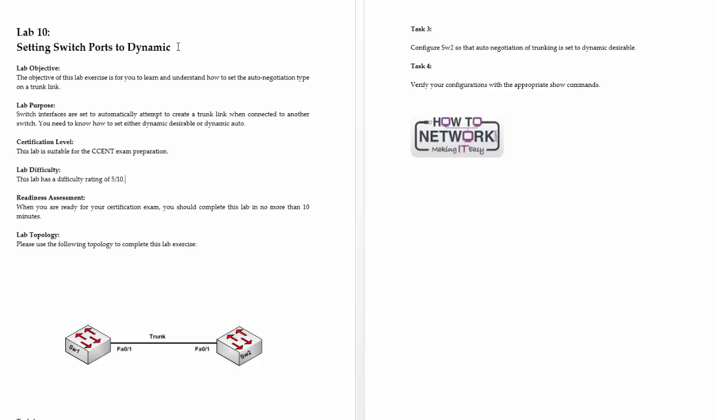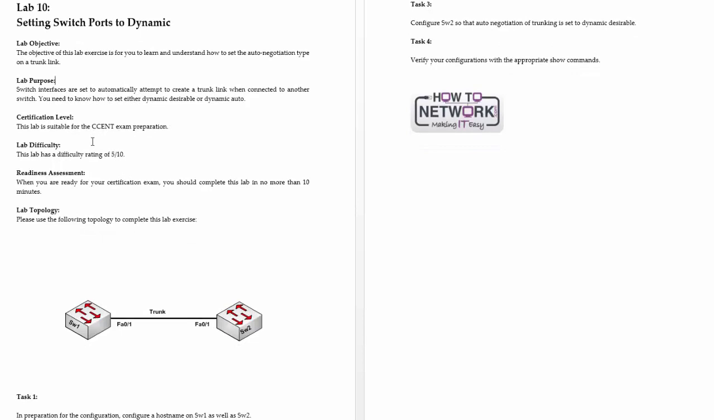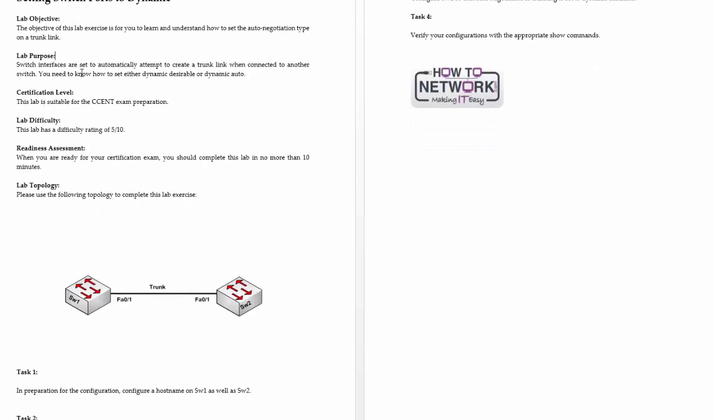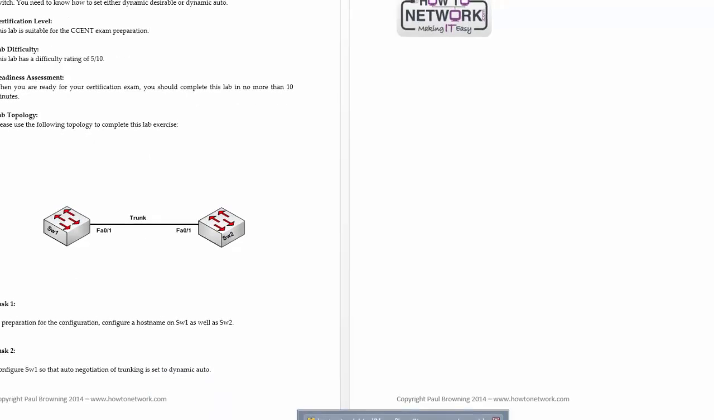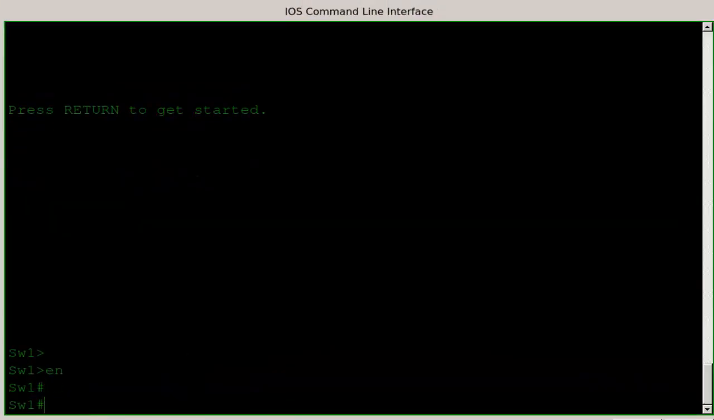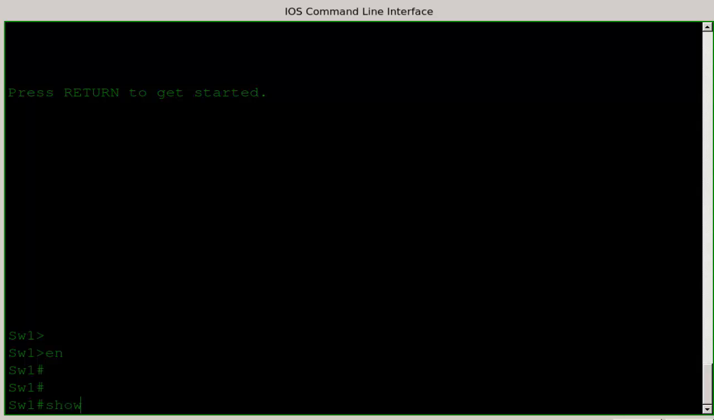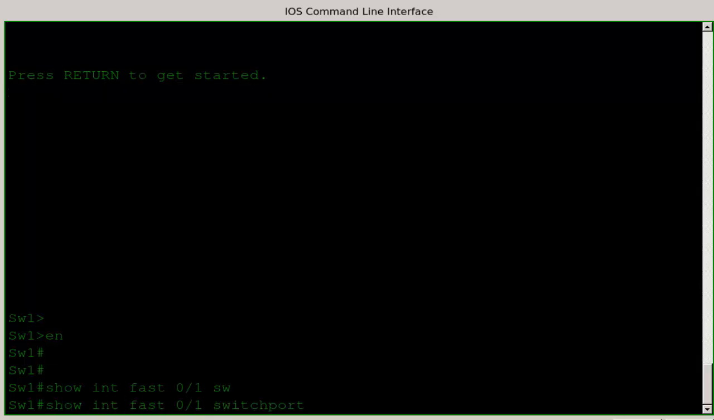Welcome to Lab 10. We're going to look at the dynamic settings for switch ports. It's covered in the theory, and I just think it's important that you can drill down and change from dynamic desirable to dynamic auto and vice versa. Different models of switches have different default settings, as I found when I was working on some 3550 or 3560 switches, so just bear that in mind. We'll go through the commands and see as we go along anyway.